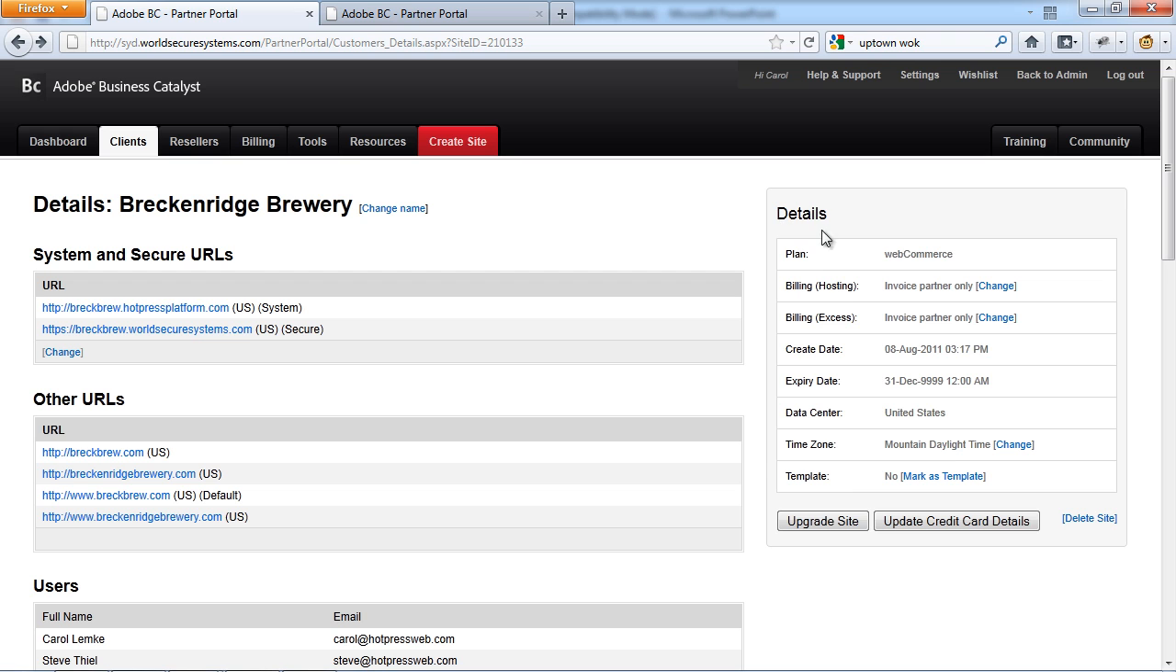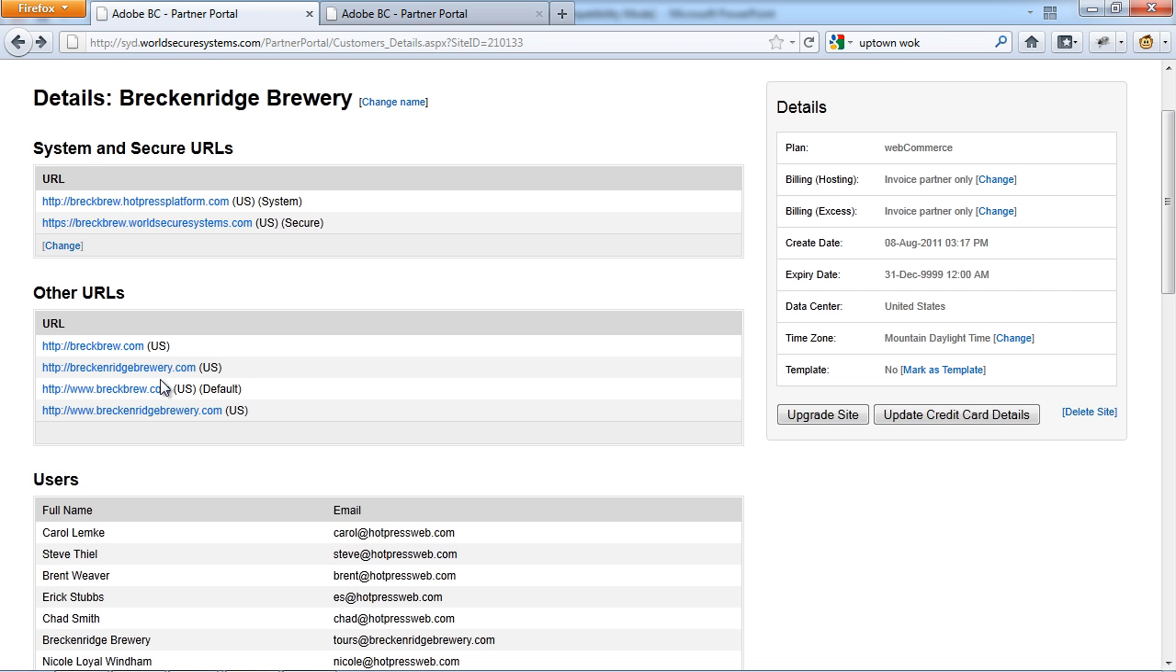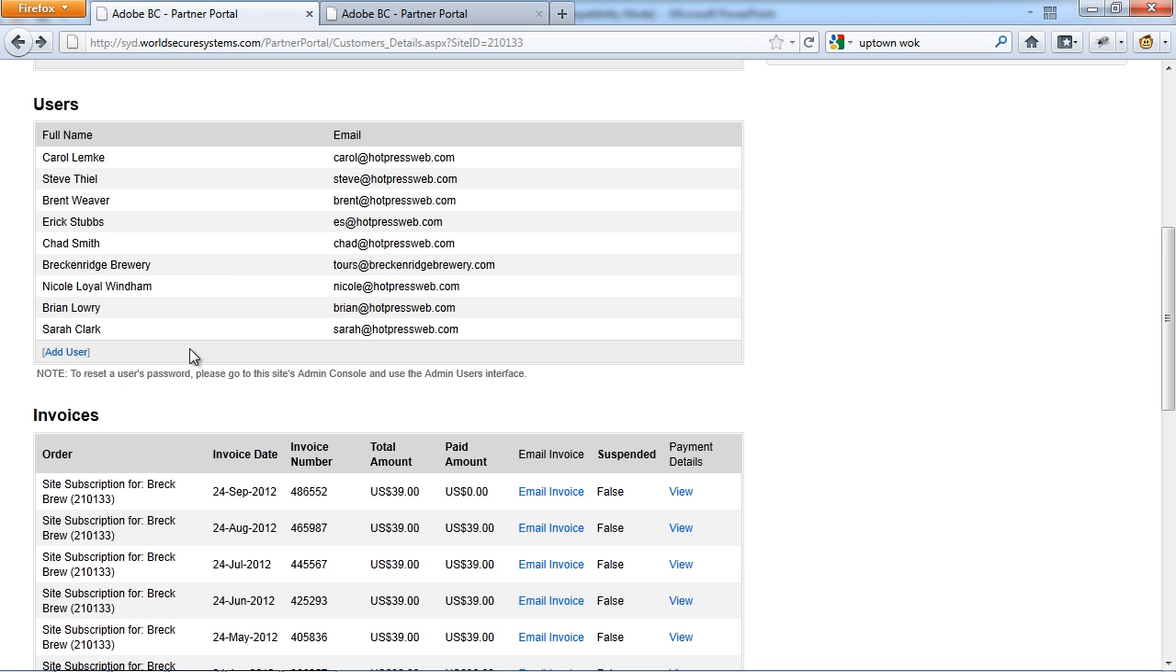Looking more at the details, you can view what plan this site's on, billing information, creation date, expiration date, view the data center, time zone, which you can change, and decide if you would like to mark it as a template or not. You'll also see any system and secure URLs, and then below that, any of the other domains associated with this site. Below that, you can see all the users who have access to this site. If you are not a user, you'll see an add user link to the right of users, and you have an option of adding another user.